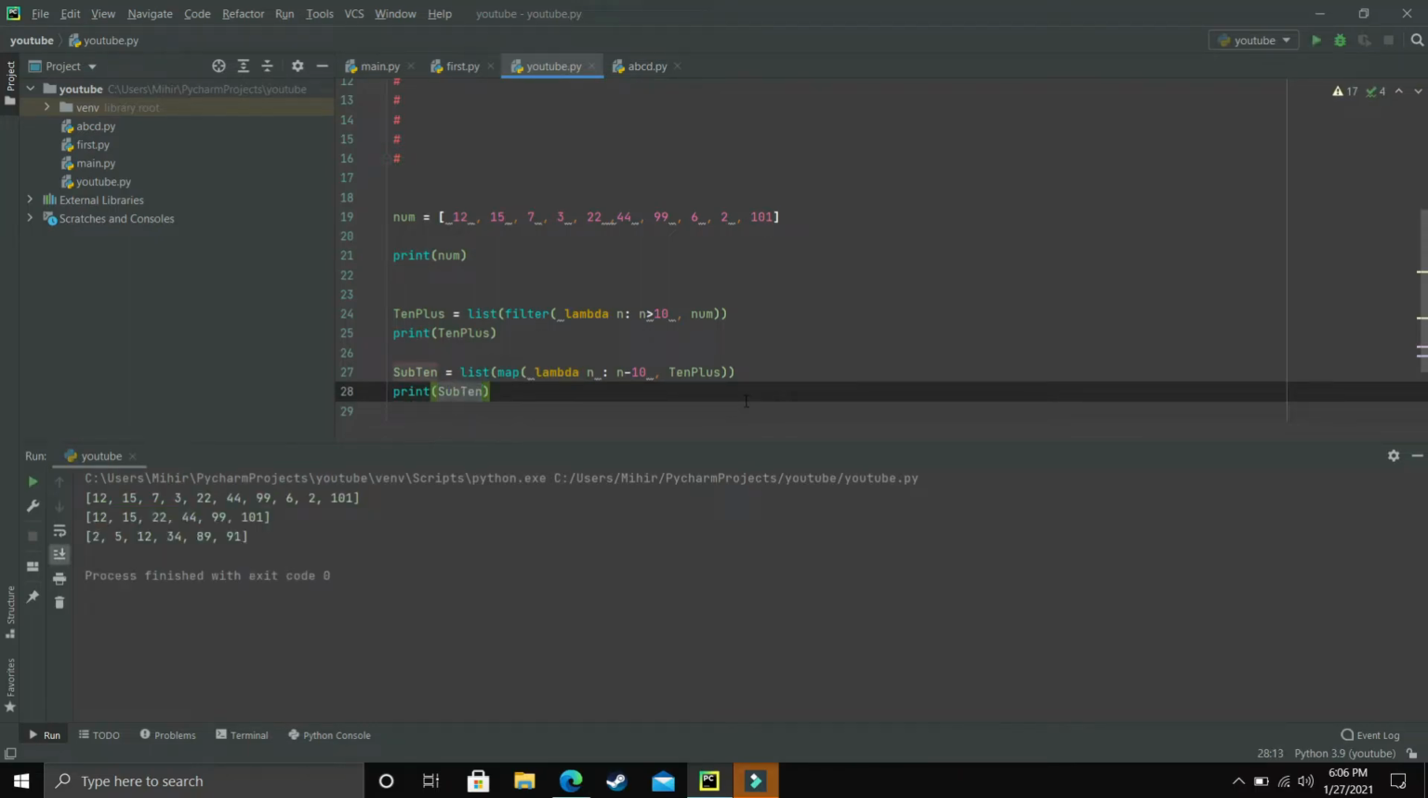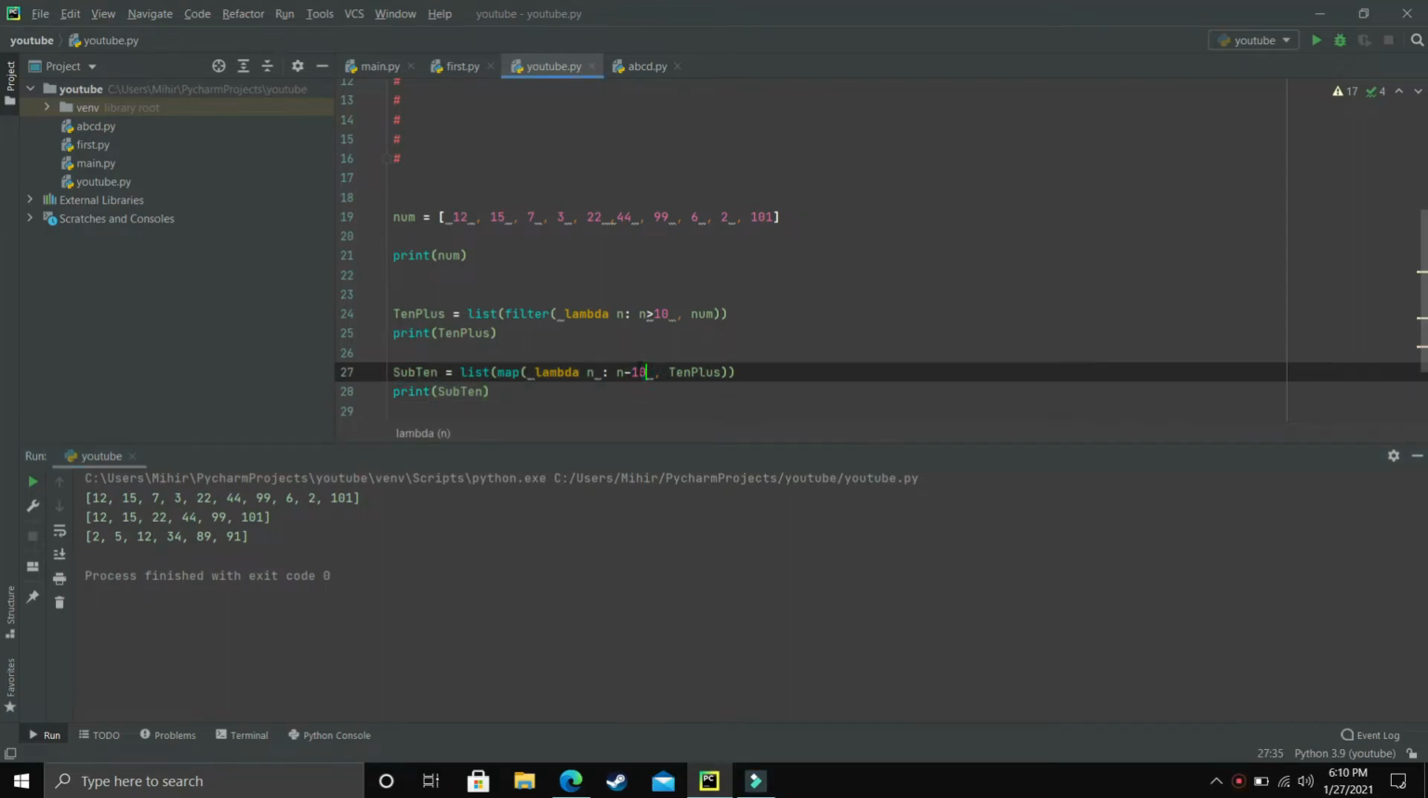That's it. Now when I execute this program, you can see that 12 minus 10 is 2, 15 minus 10 is 5, 22 minus 10 is 12, and so on. And we can make any change like this here. Let's say we want to multiply all the items of this list by 2. When I execute it, you will see 12 2s are 24, 15 2s are 30, 22 2s are 44, and so on.